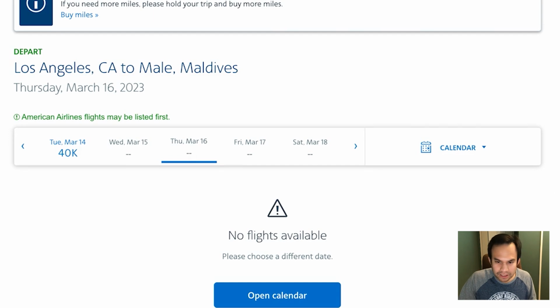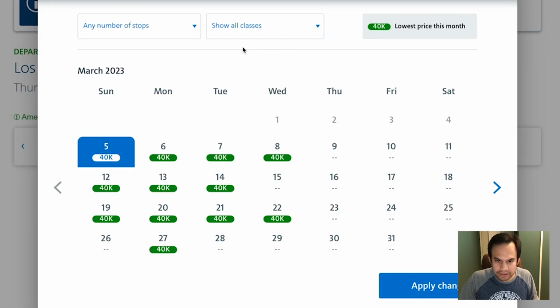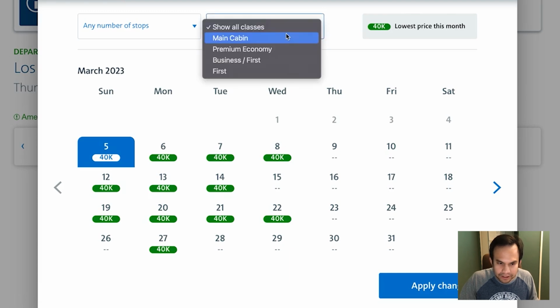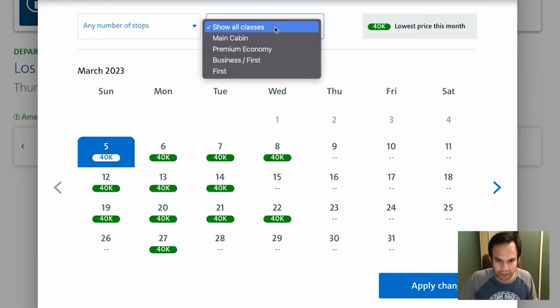So the easiest way to see availability for the whole month is you can either click this open calendar or just this icon right here, and it'll take you to the month's view. So here, right now it's saying show all classes. So this right here, the 40,000 points, this is economy. So we need to check the business availability.